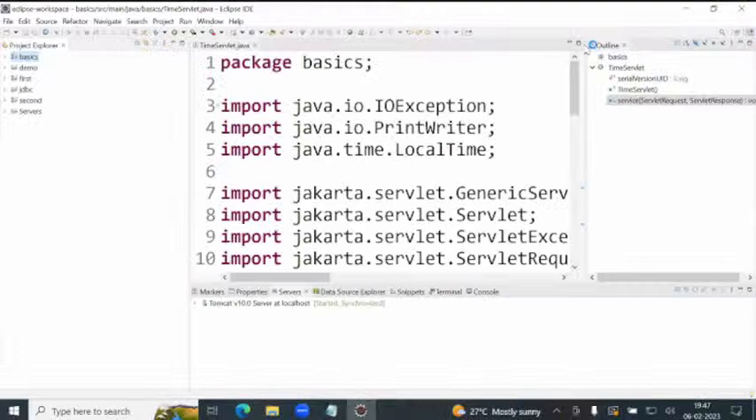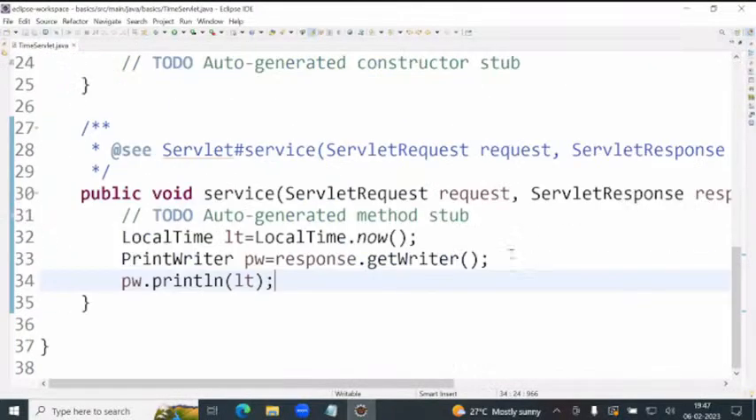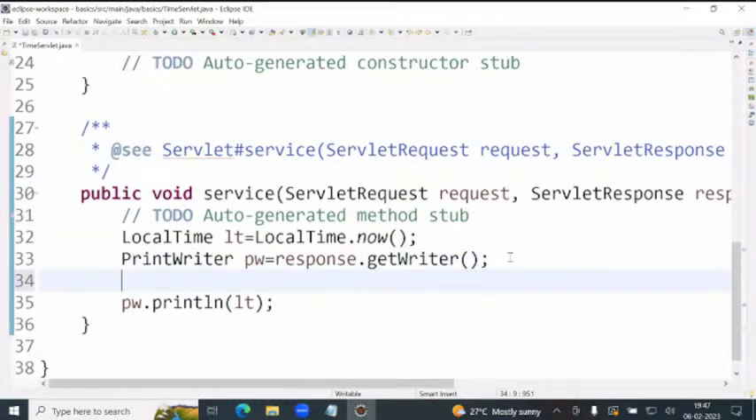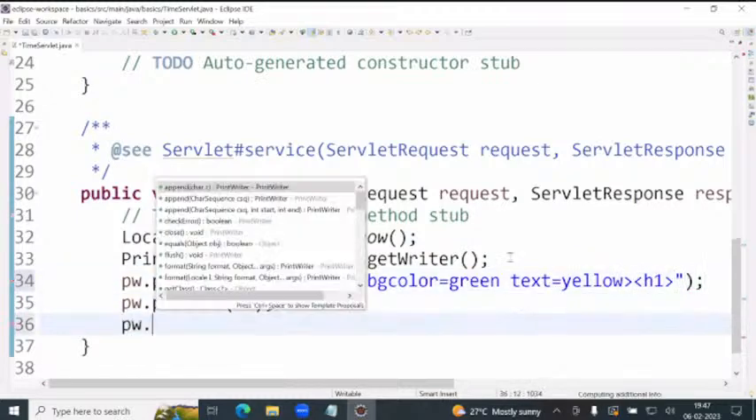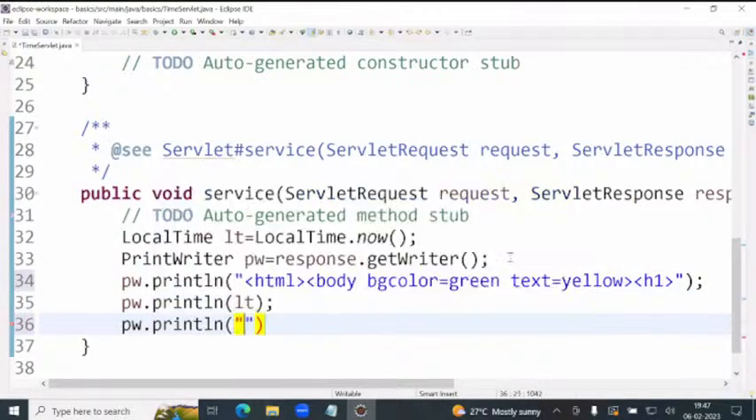Printed. Now, if you want to display in HTML format, you can add HTML code. Here pw.println, html, body, bgcolor. These all you studied, no? You can write bgcolor, suppose green, text yellow, level 1 heading. After this, again pw.println, h1 close, body close, html close.